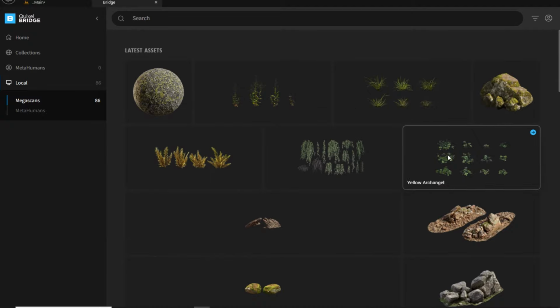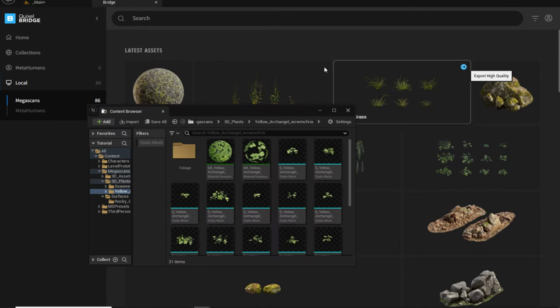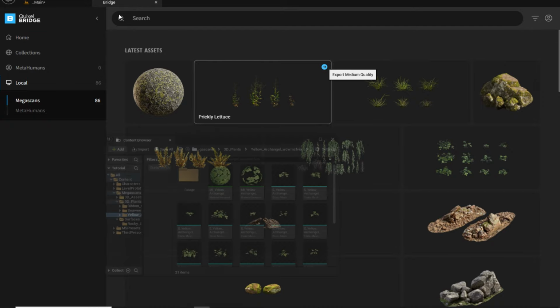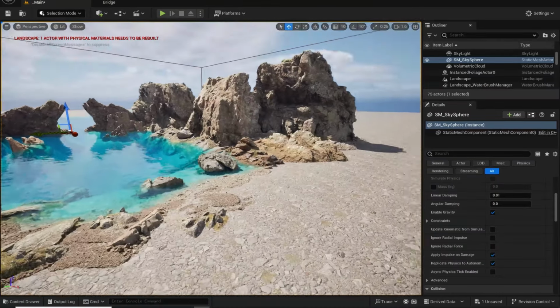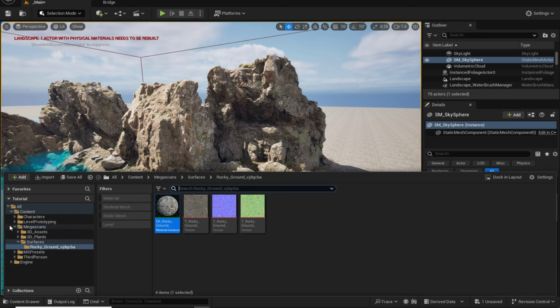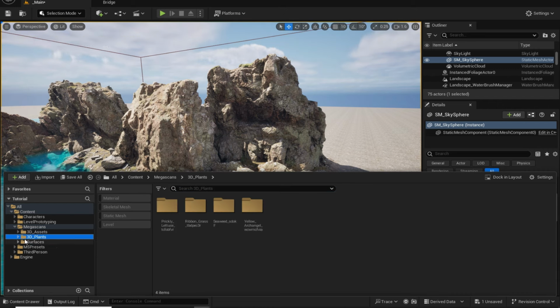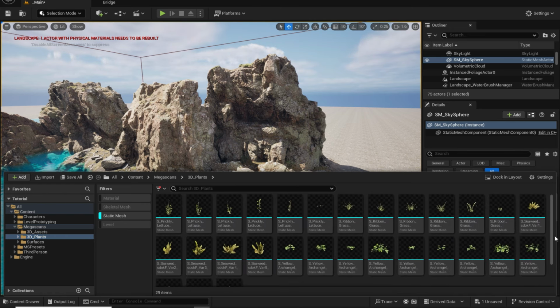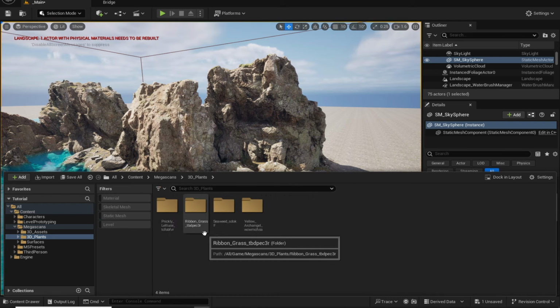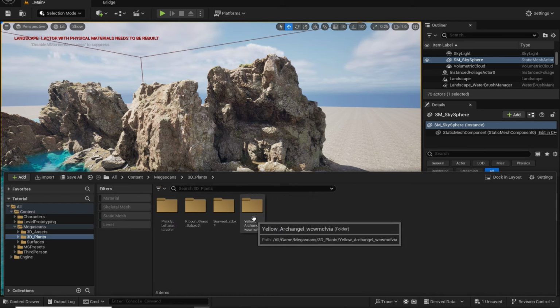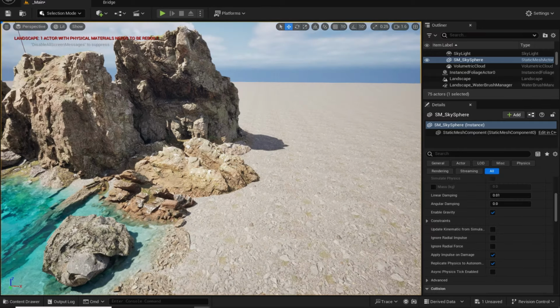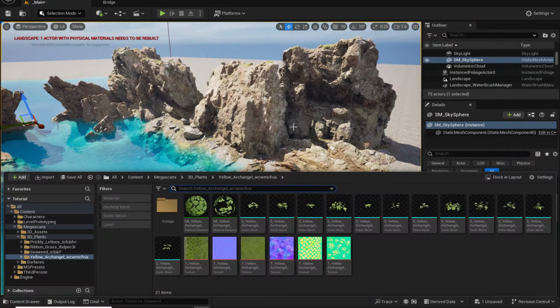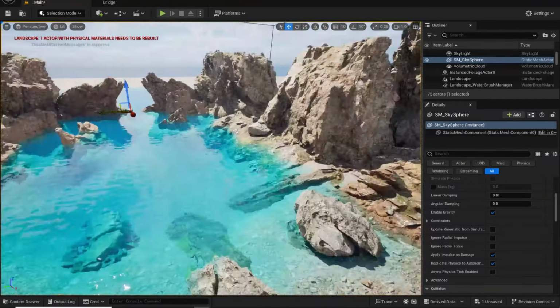First import this. I'm gonna import this one and let's just import all of those. Also this one. Okay. And here, navigate to the 3D plants and click on static mesh. Now this is our foliage. First we, yes, this one, yellow archangelica. We're gonna paint this foliage on all of those rocks over here.